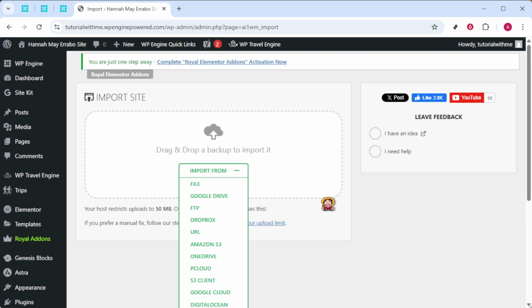And there you have it. You've successfully migrated your WordPress site to WP Engine. By following these steps, you ensure a smooth and efficient transfer, minimizing downtime and ensuring a pleasant experience for your site visitors.